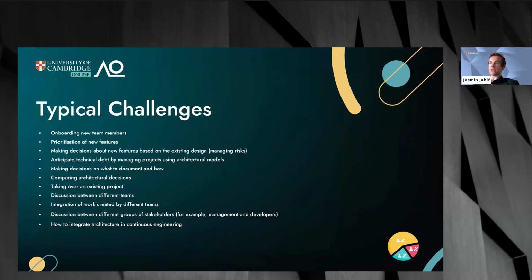Here are some of the typical challenges that this course can help solving. Some of them, you probably might be familiar with: onboarding new team members, so how to support onboarding of new team members, how to prioritize new features and decide what should be implemented first, how to make adequate architectural decisions with understanding of the risks that are associated with those decisions, and how to properly document those decisions to enable discussion about them and implementation.